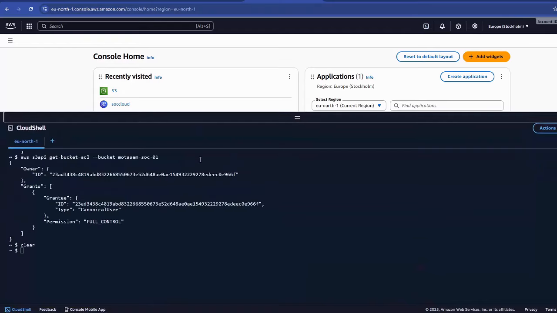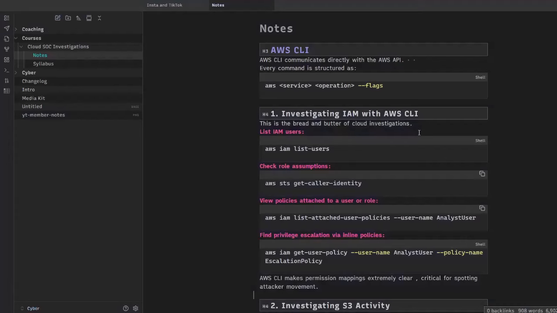Okay, so let's go back to the notes, and from here, let's first understand the syntax of an AWS CLI command. First it starts with the keyword aws, like Google or Azure, followed by the service name that we are investigating and the operation we are intending to perform on the service. Then --flags, if there are any additional parameters we want to supply to the command.